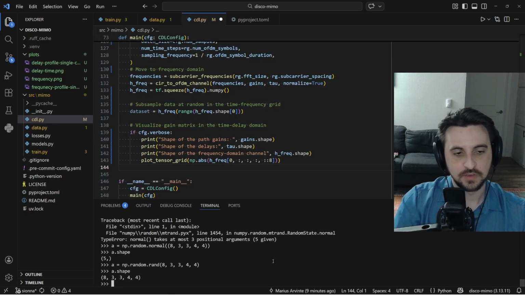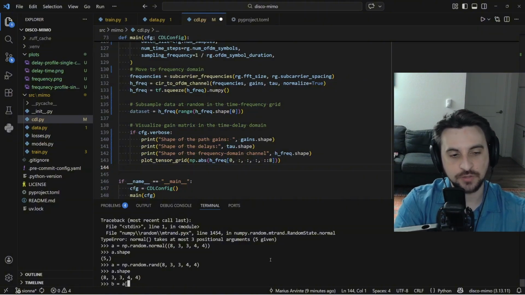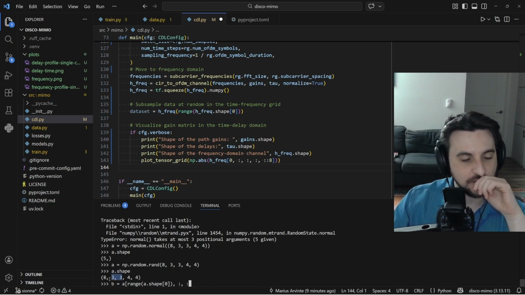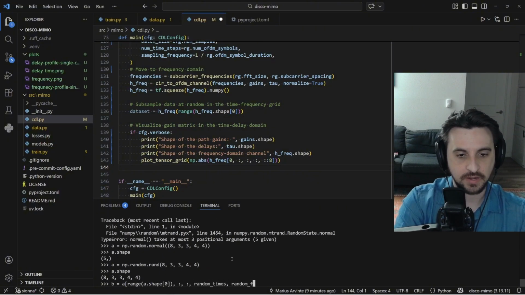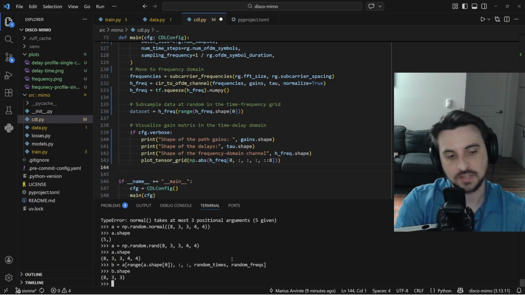Okay. The problem is now, if I just do B equals, let's try to do the trick here. I don't think it'll work though. Range A shape of 0. I want everything here and everything here because I want to keep the 3x3 matrices. I want to get 8 3x3 matrices, right? I want to sample these two axes, so I can try to put random times, random frequencies. It does work. Okay, perfect.